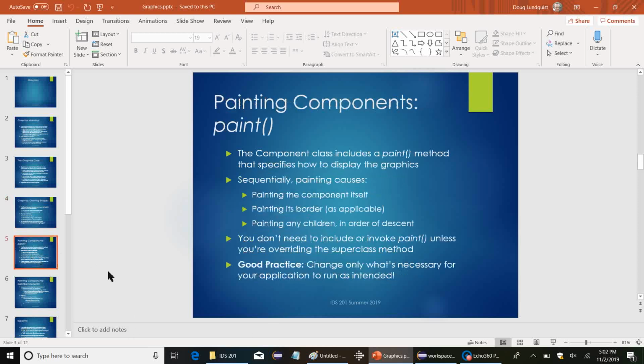Okay. So, when components are painted, the Component class has a paint method that specifies how to display the graphics. So, 3 things that calling the paint method does. First of all, it paints the component itself. So anything that's the actual drawing surface of the object gets done first. Second, Java will paint the border around it. So some components have a little line around the outside, and it can paint them. Last, any children, any objects stacked on top of the component, Java will take turns painting them.